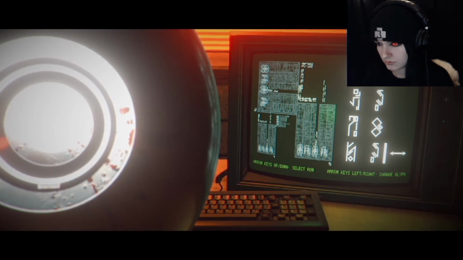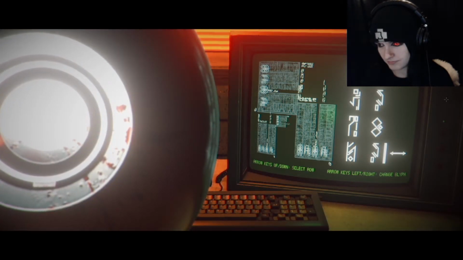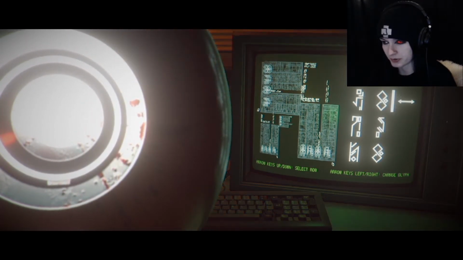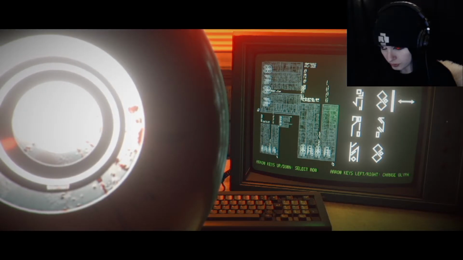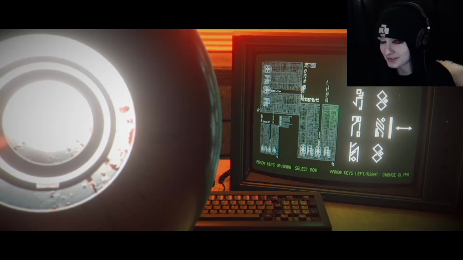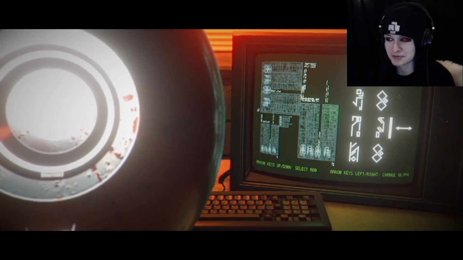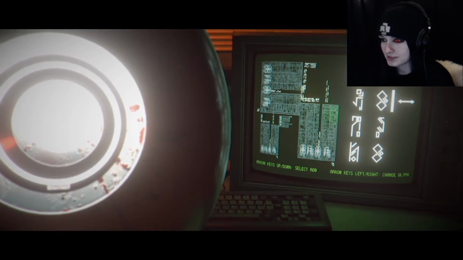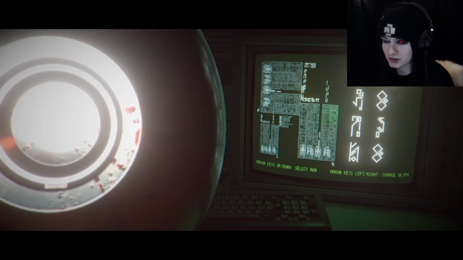Alright, arrow keys up, down, select row. Arrow keys left, right, change glyph. Oh my goodness, so what do I need to do here? What the frickin'... Okie dokie. Huh?